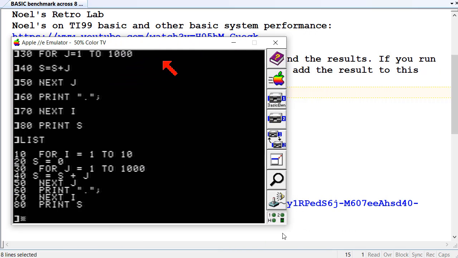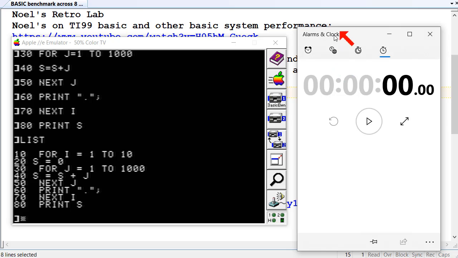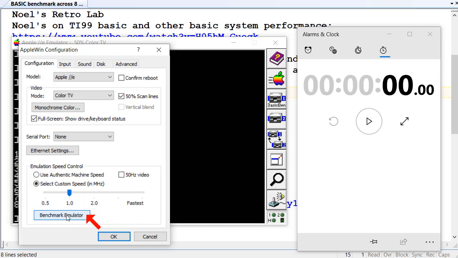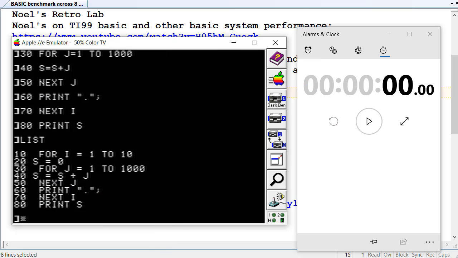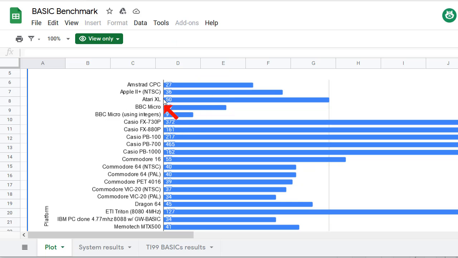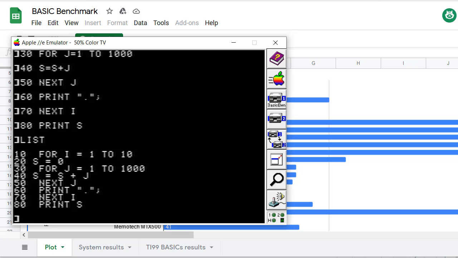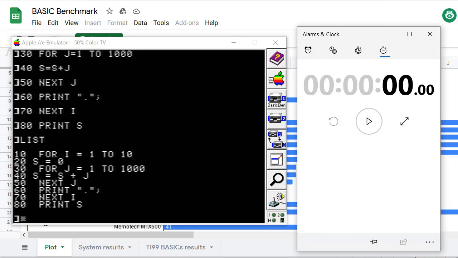So I'll just move that over there a bit, and I'll bring the stopwatch up, and we'll run that and see how close we get in the emulator here. And I've benchmarked the emulator, so I've set the emulator to the authentic speed. So we'll see how accurate the benchmark is. We should be getting 36 seconds or 35 point something seconds to match Noel's real Apple II. Okay, so let's see how we go. And I might start the benchmark off and then fast forward the video so you don't have to wait the whole 35 seconds.